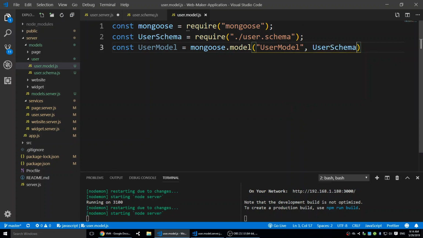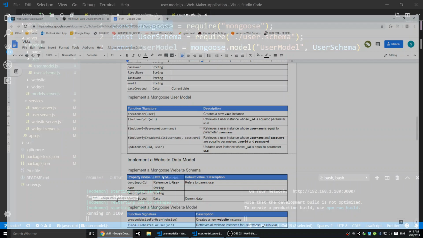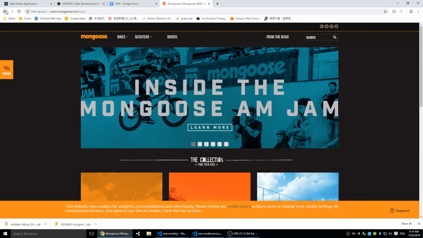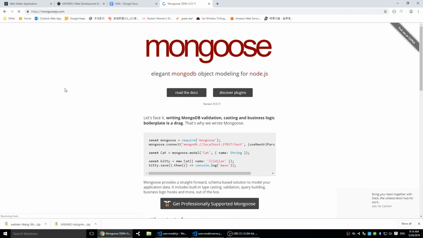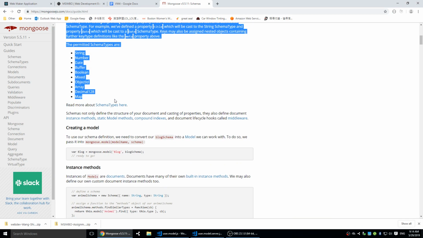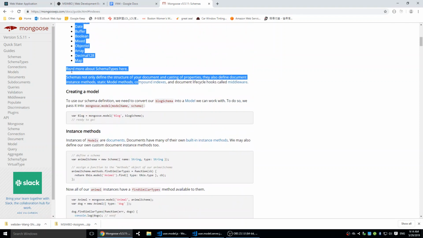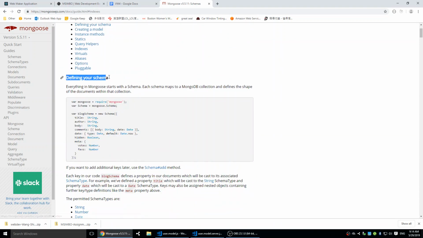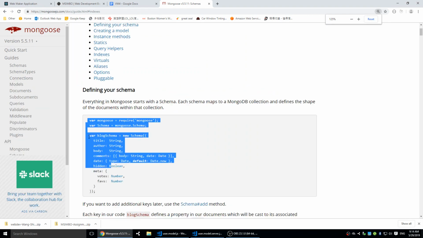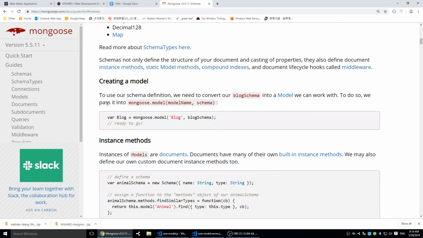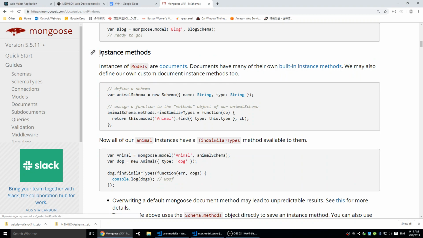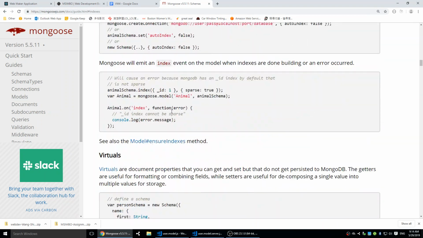Right. So all of this can be found in the Mongoose library documentation. I found it in the Mongoose library documentation. If you Google for Mongoose, they actually have their own website. Yeah, Mongoose. And read the documentation. I just read through everything. It has how to define your schema, this is what we did for the user, and how to create a model and instance methods. So those things are all coming from the documents.